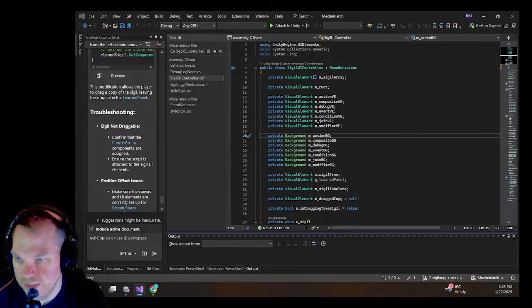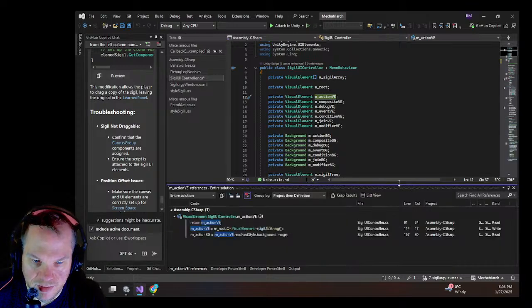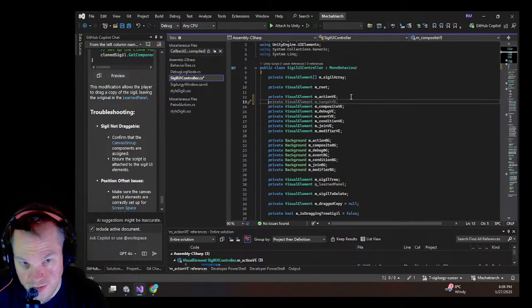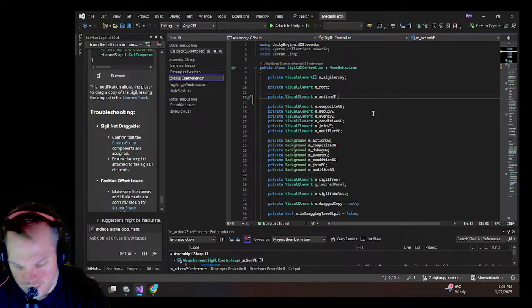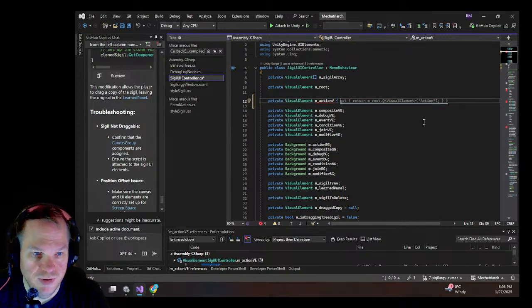Yeah, this is like AI back and forth. It will never answer my question, but no one on the internet talks about this, it seems. Another way is Find All References. Or another way would be to make it into a field, a real field.